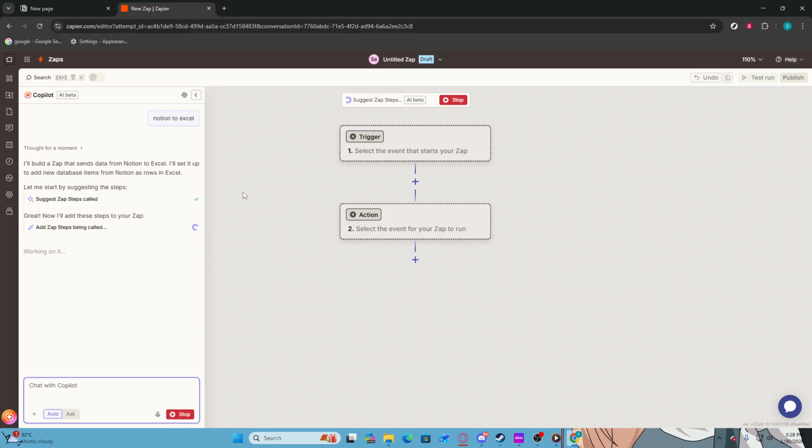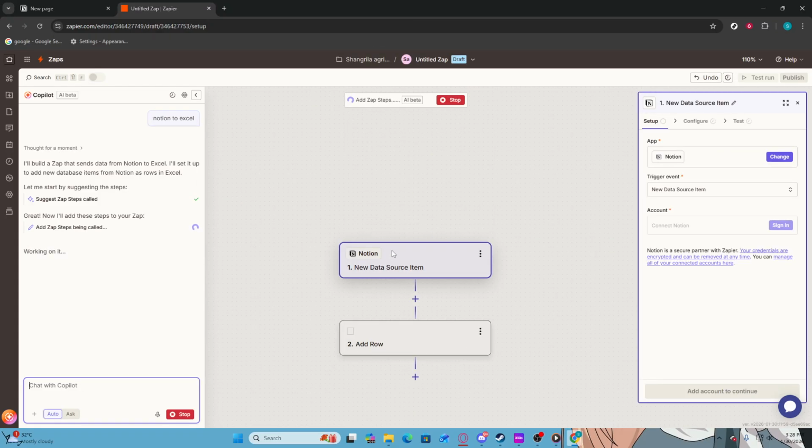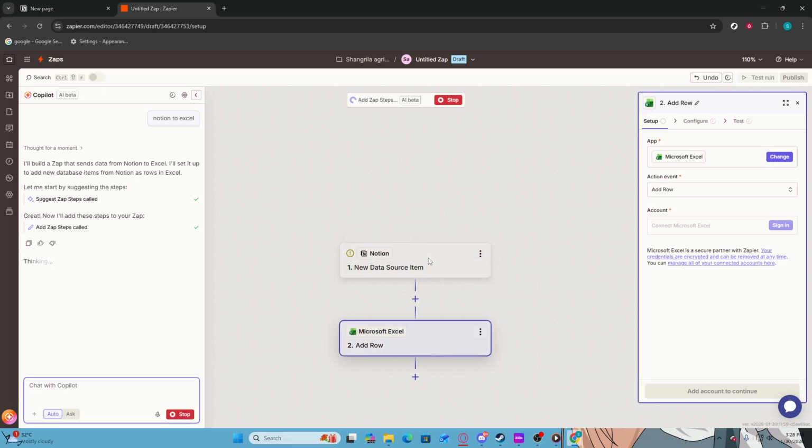Next, click on Notion from the list of applications presented. This action will allow you to set up the specific trigger for your Zap that will connect to Notion. Once you are in the Notion setup, click on Trigger Event. This option allows you to specify what event in Notion will initiate the workflow. Select the appropriate trigger based on your needs.